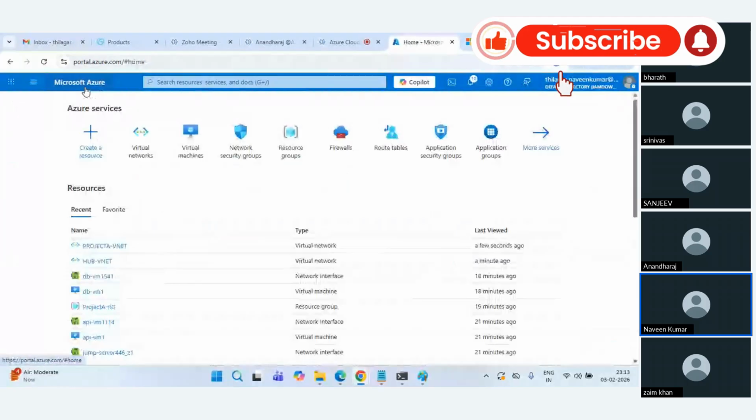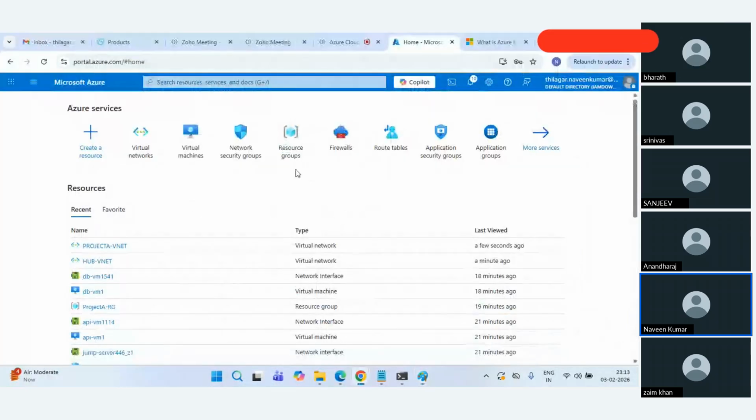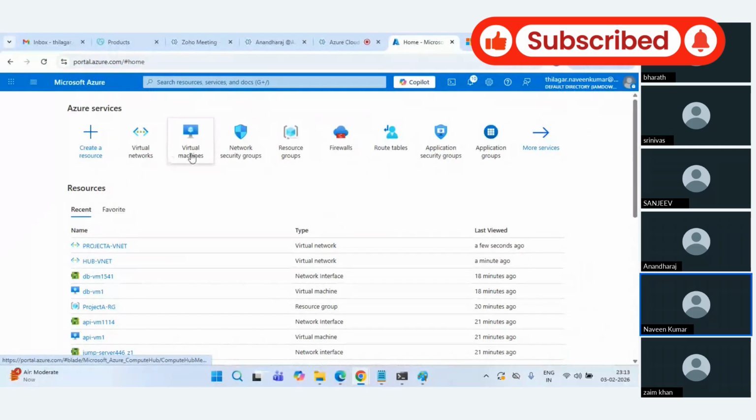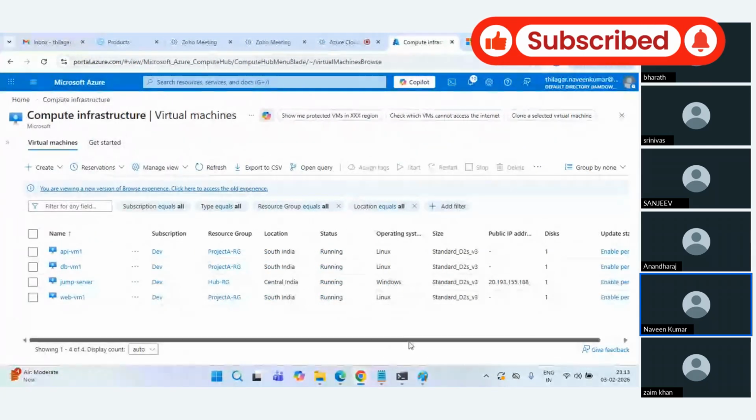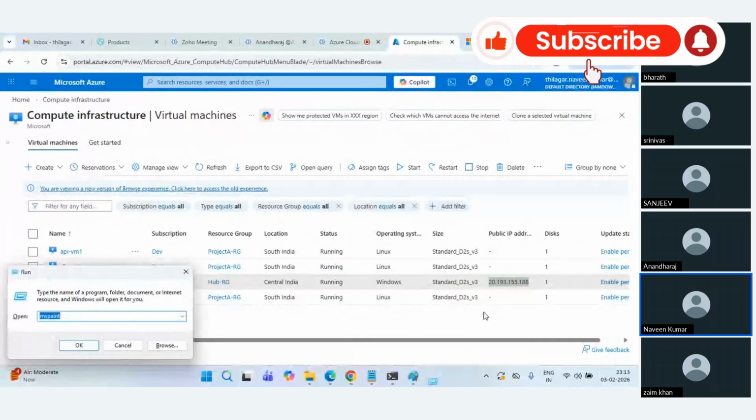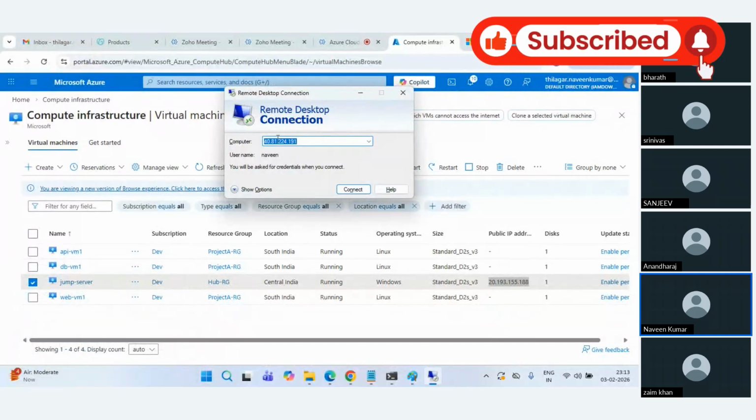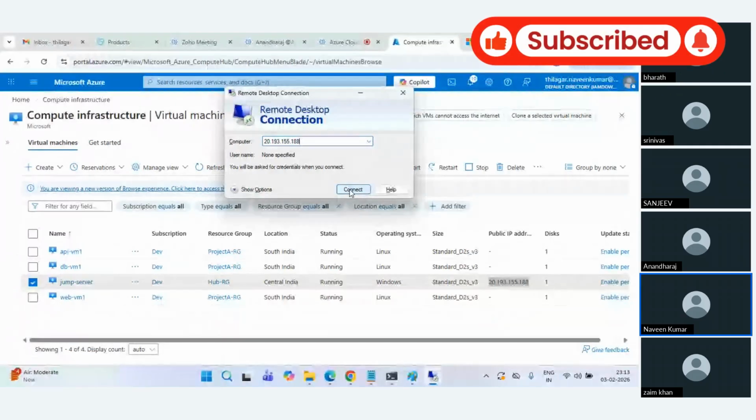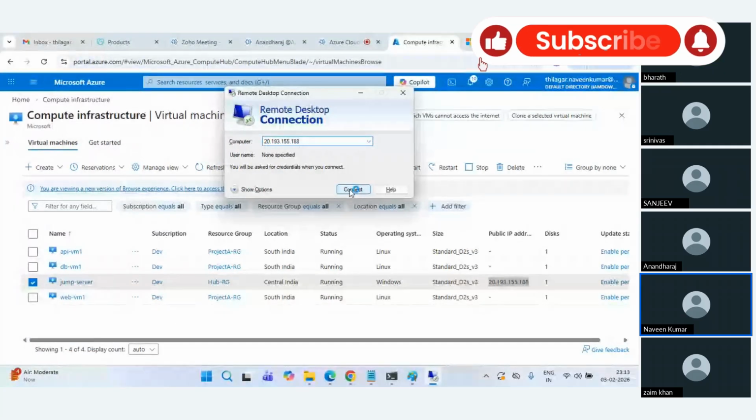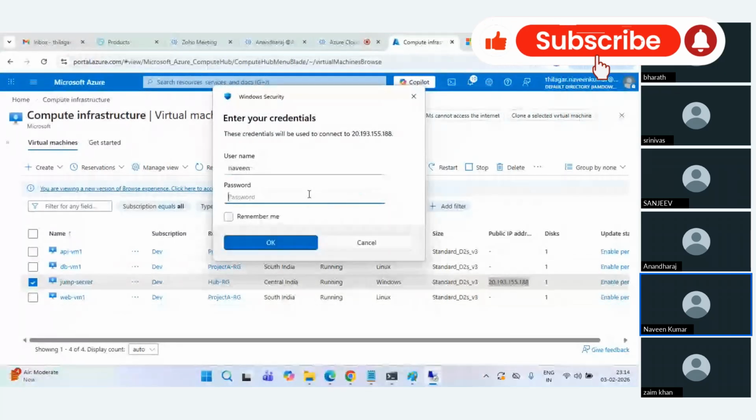This is the setup. Now, if we go with this diagram, we are going to take the public IP of the jump server. That's the first thing we want to do. I'll go to the virtual machines, and these are the four different virtual machines we have in our setup. I'll copy the public IP from here. If you want to connect to a Windows machine, you can use the Remote Desktop Connection client, the tool which comes with Windows. For Mac, there is a separate remote desktop client available as well.